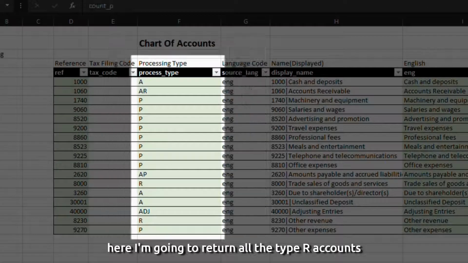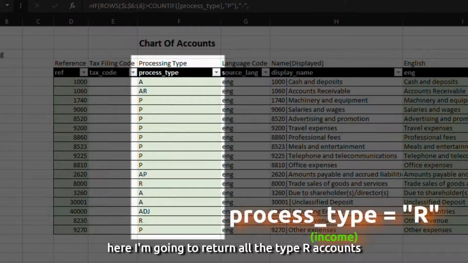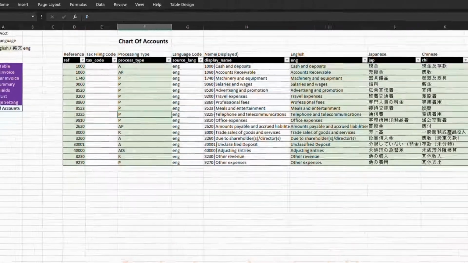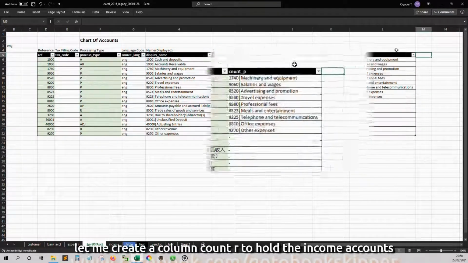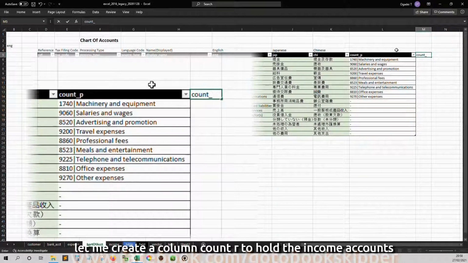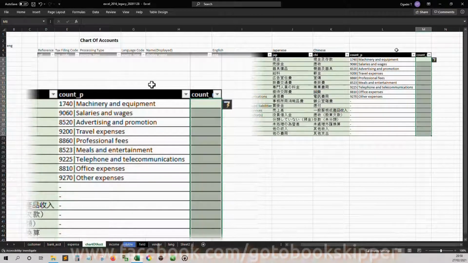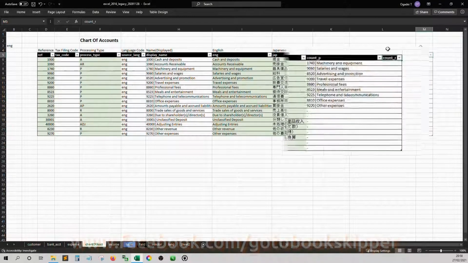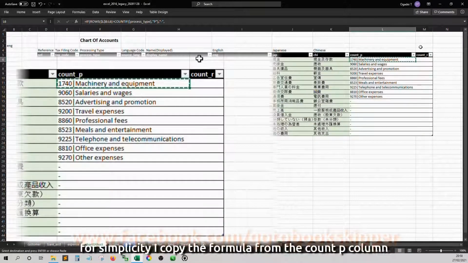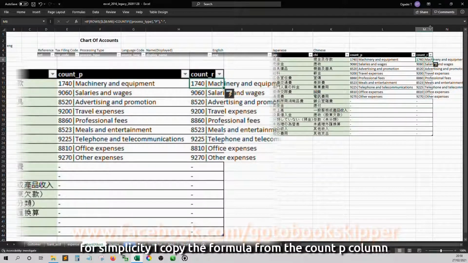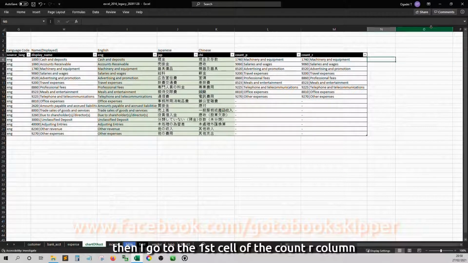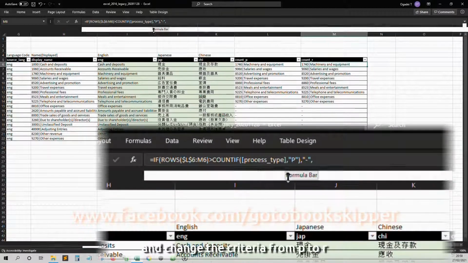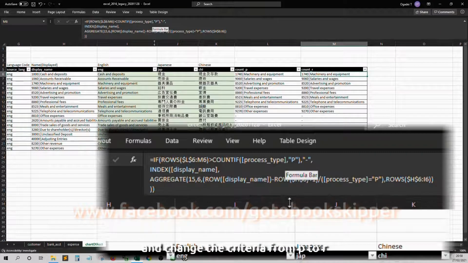Here I'm going to return all the type R accounts for the income description selection. Let me create a column Count R to hold the income accounts. For simplicity, I copy the formula from the Count P column. Then I go to the first cell of the Count R column and change the criteria from P to R.